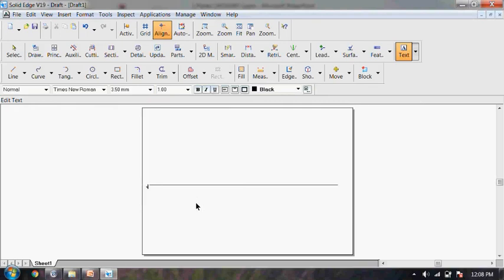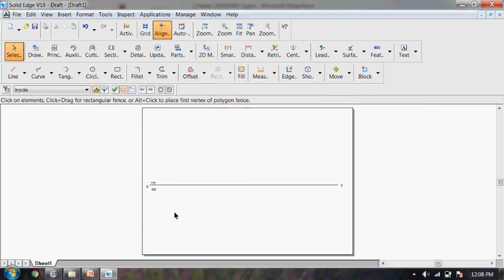So this is the XY line, and this is VP by HP. You can see that all these are in Times New Roman. So first step, we'll go for construction of pentagonal lamina with edge resting position.